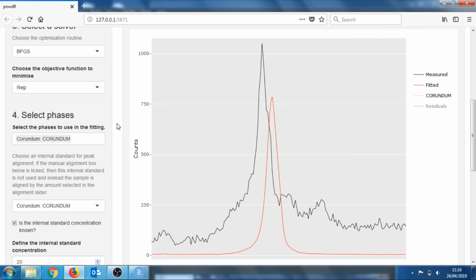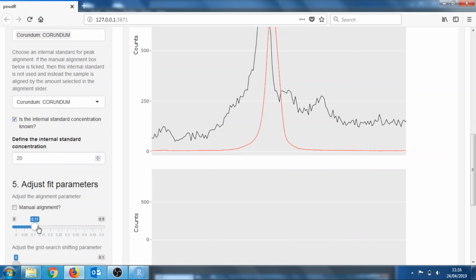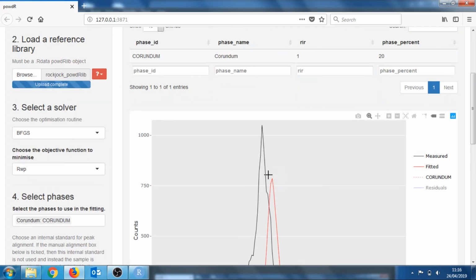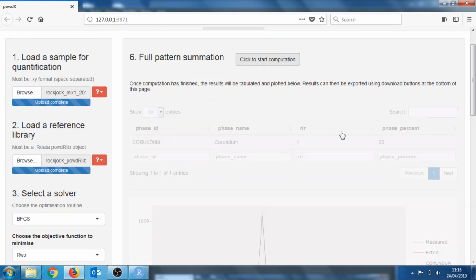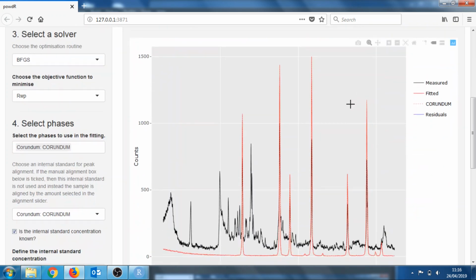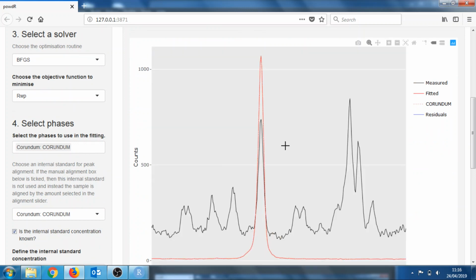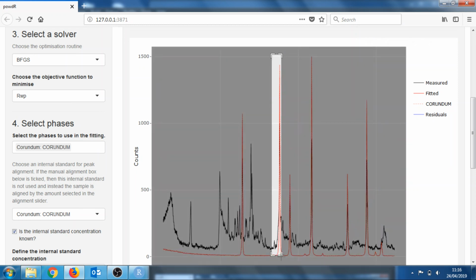So I would be tempted to increase this parameter to maybe 0.3 or so and recompute, because this is a really important part of the fitting process to make sure your alignment is correct. So that's recomputed now, and if we zoom in on that, you can see the alignment is pretty much bang on now, so I'd be happy with that.